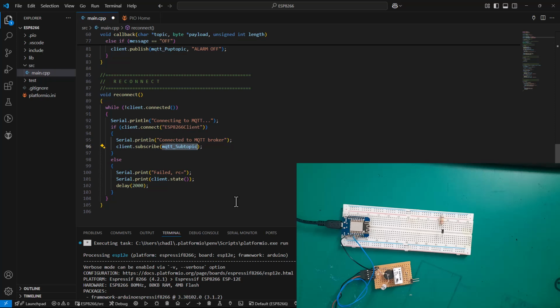So if the message corresponds to what we set up in our callback function, then we're going to start triggering things. Now, the else statement here is basically optional, right? So if it doesn't connect, you can decide to do what you want to do or return the state.